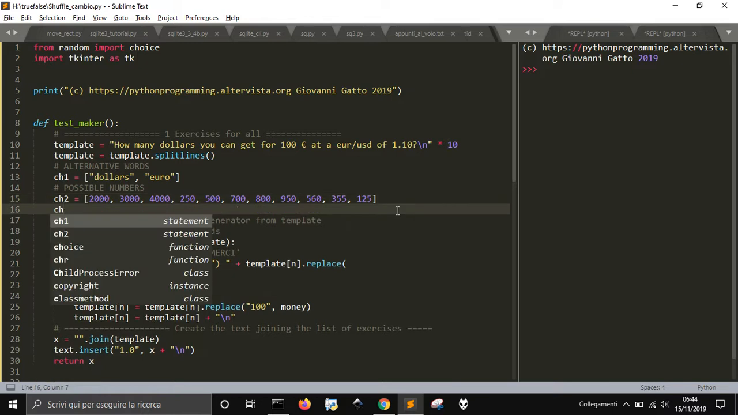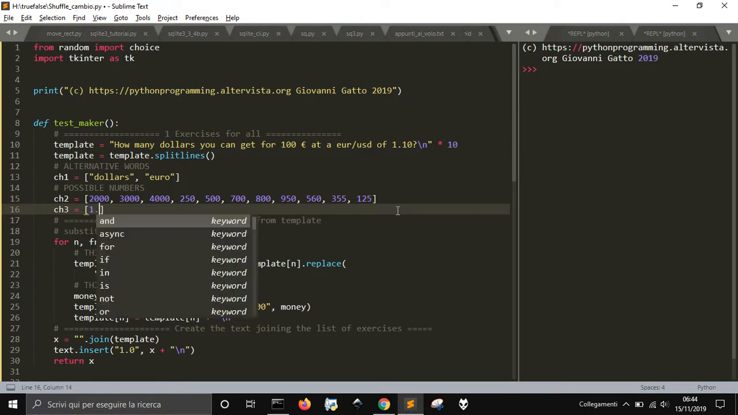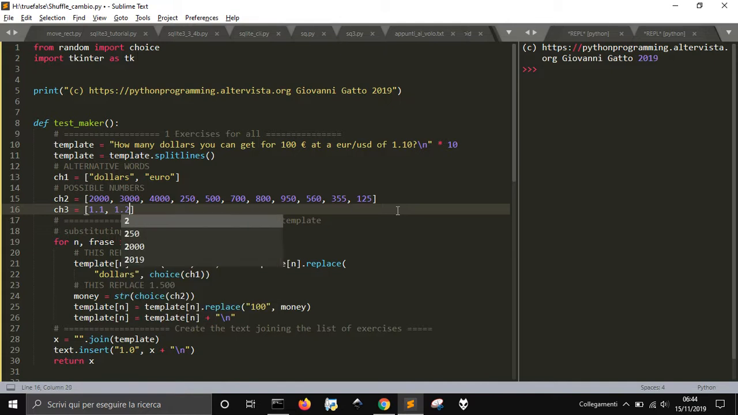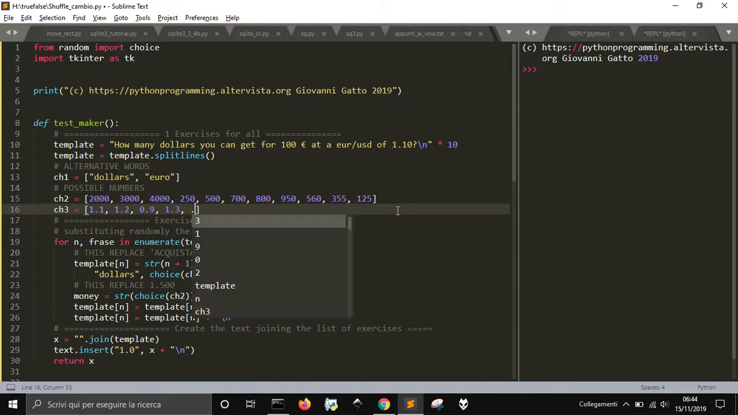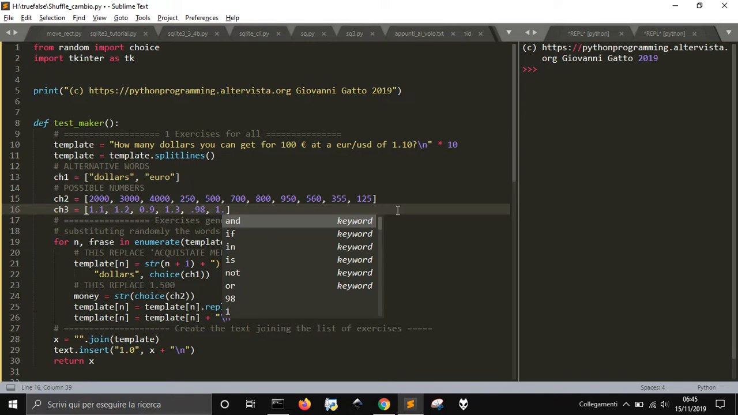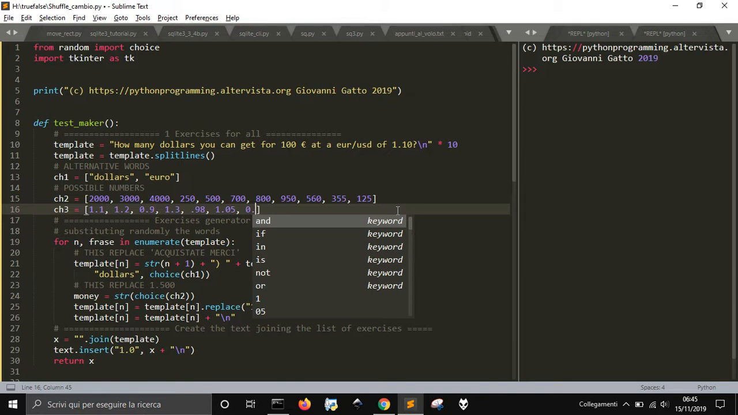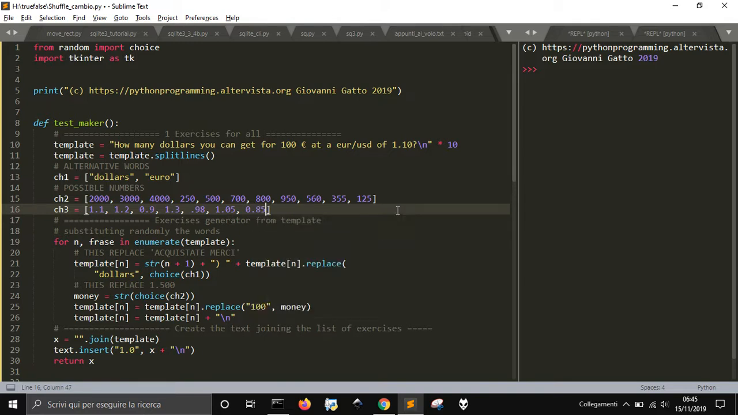And then I've got to change this thing here. The third choice can be, let me say, 1.10, 1.2, and 0.99, and 1.3, and 0.98, and 1.05, and 0.85 and 0.08.